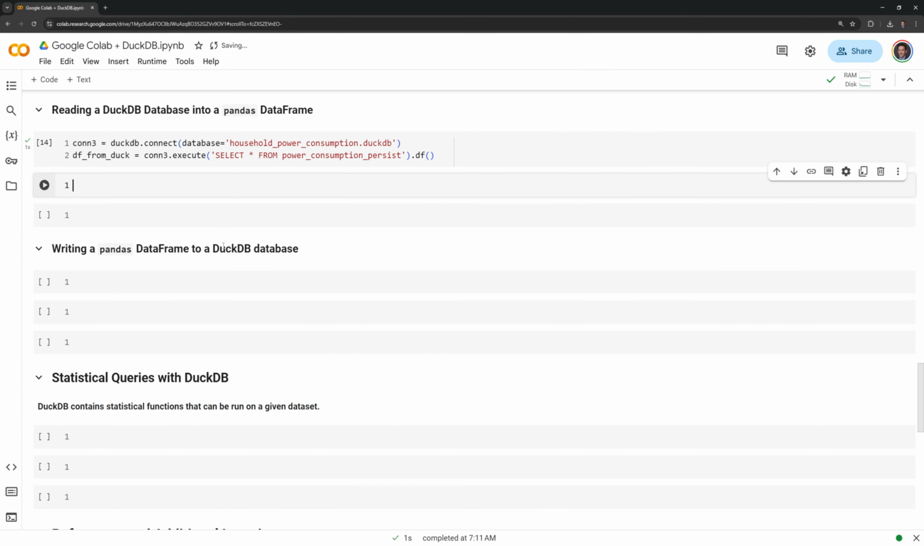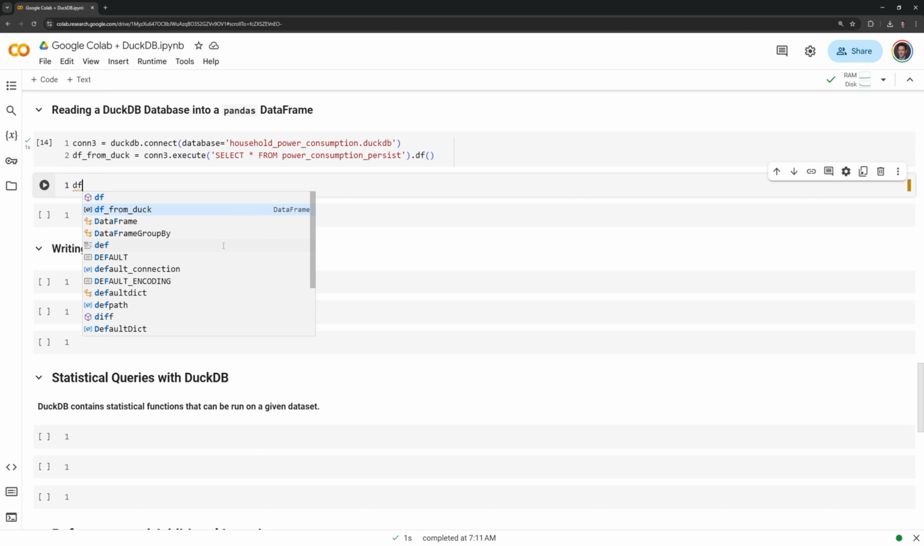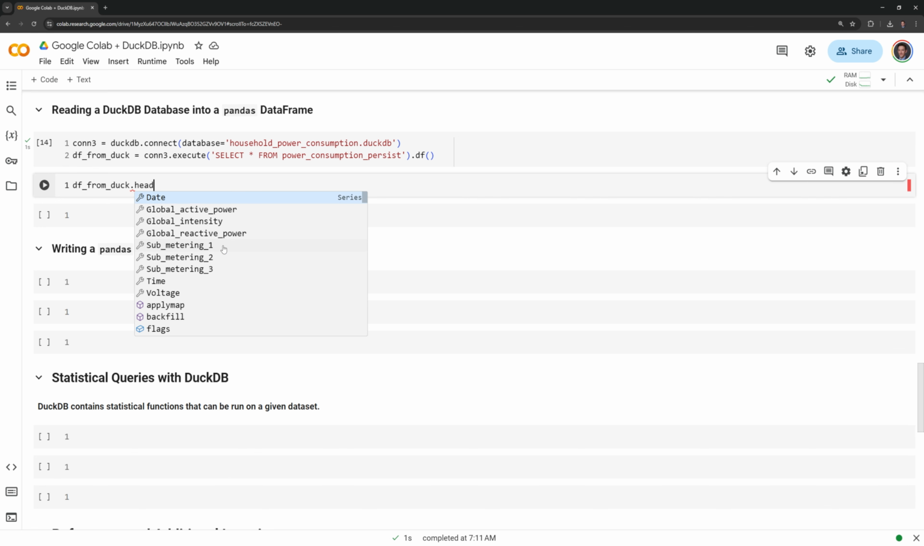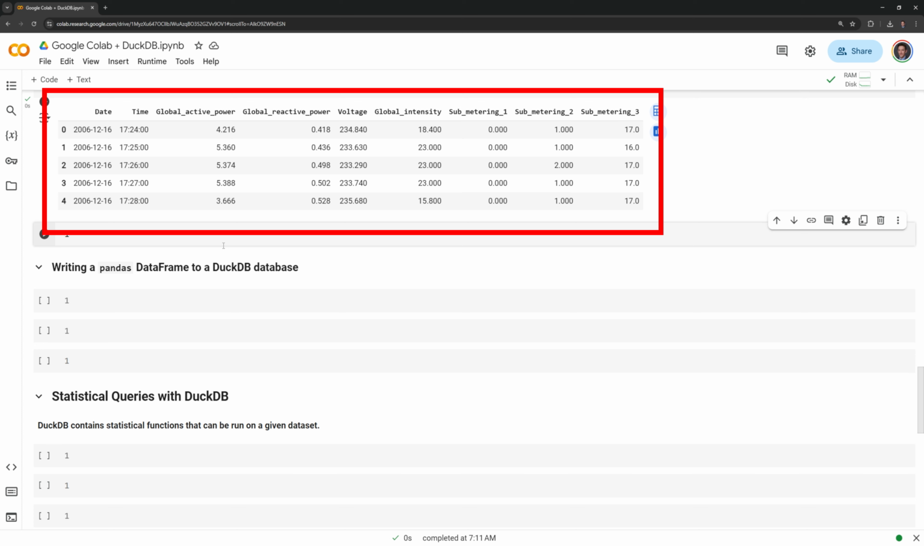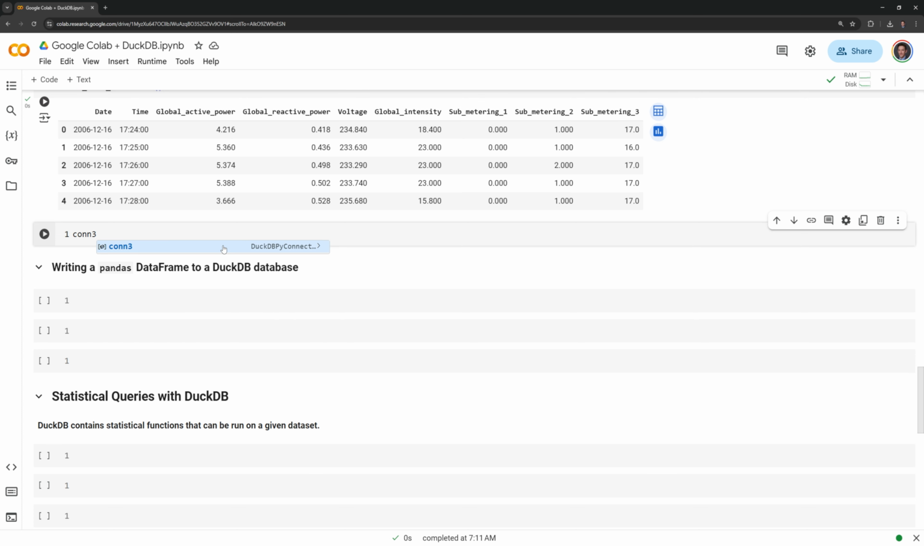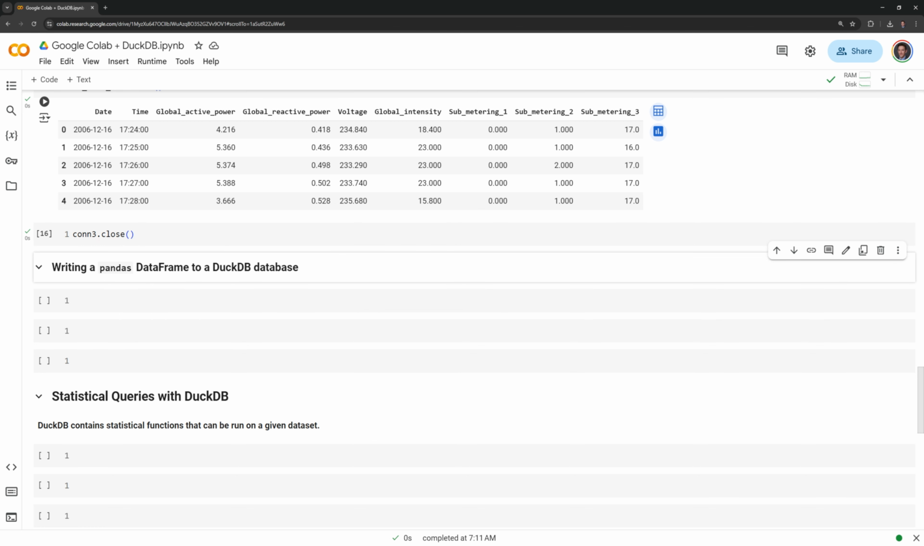I can call on the head function for our newly created pandas data frame, and we can see that we were successfully able to create the data frame from our DuckDB table. Now that I am done with the connection, I am going to close con3.